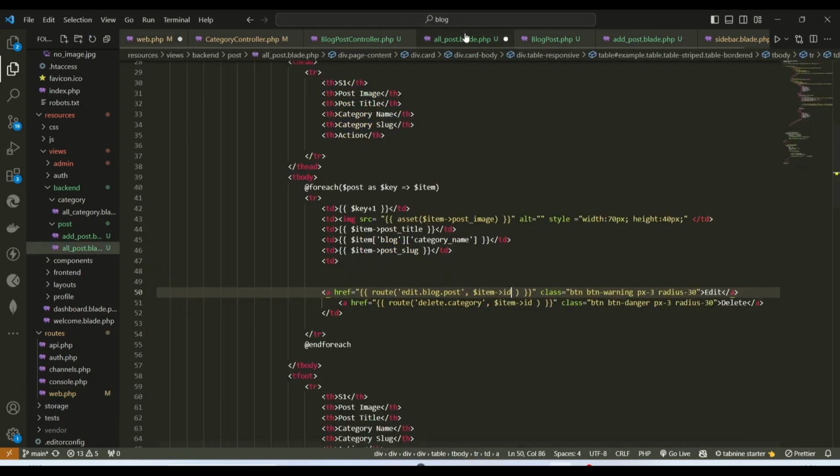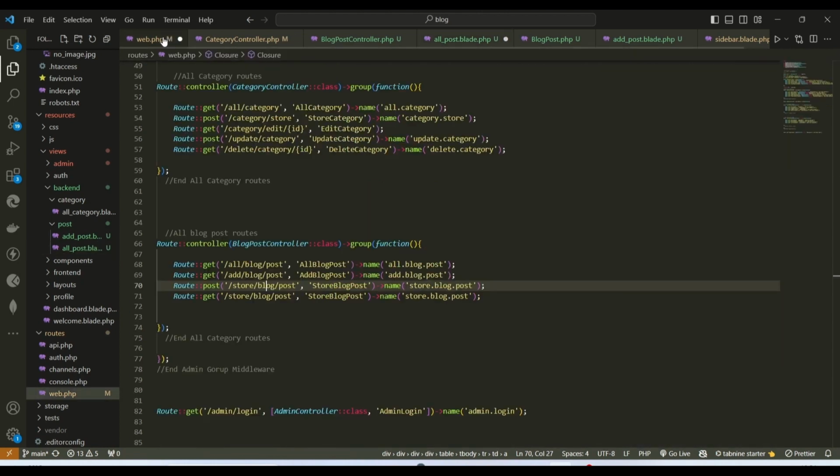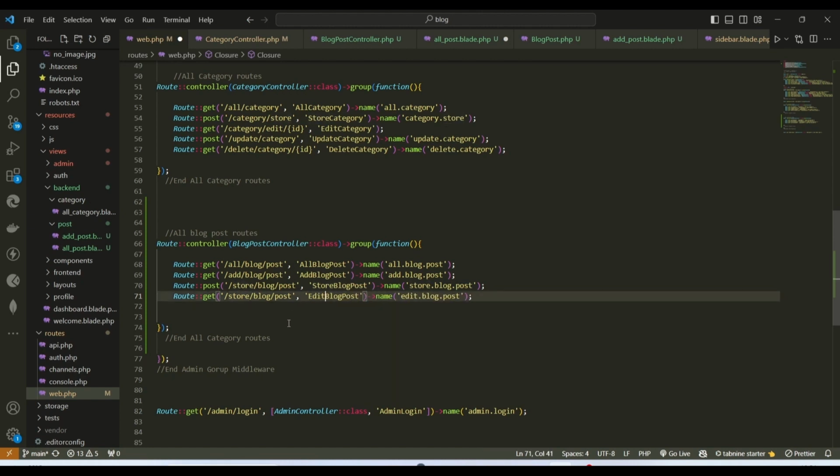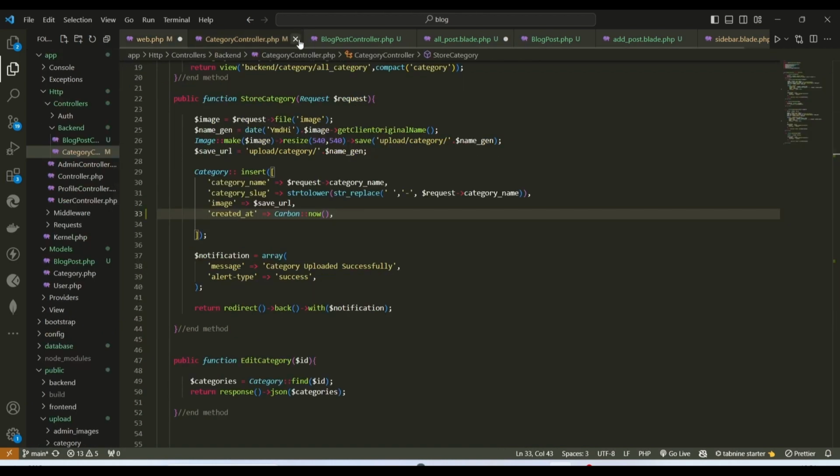So now our route name is edit blog post. So we copy it and paste it. So our method name will be edit blog post. Then our URL will be edit blog post. So now we'll be working with our method name in our blog post controller.